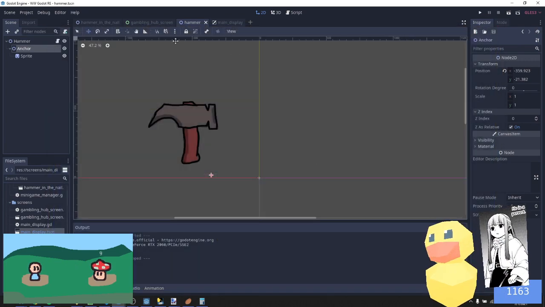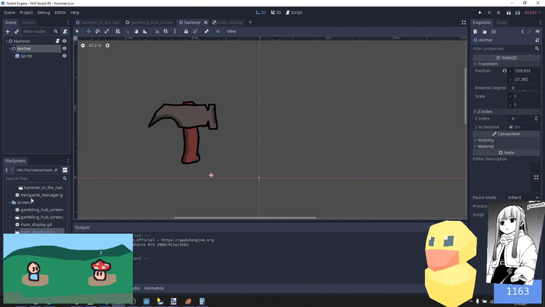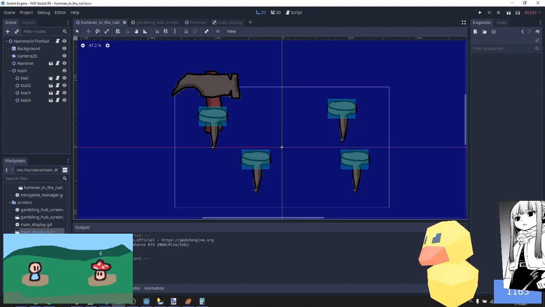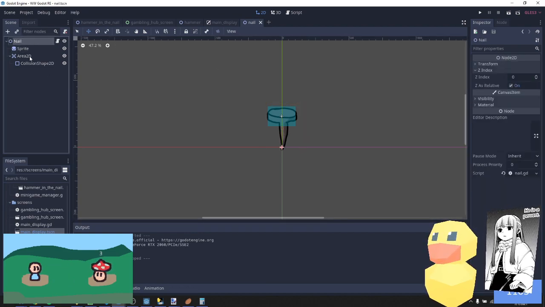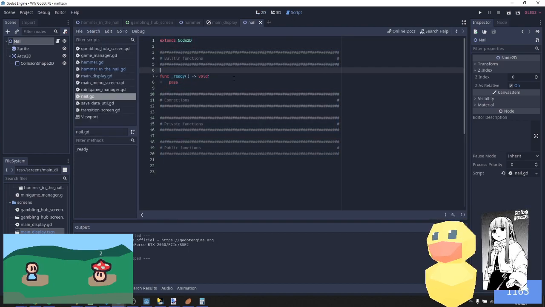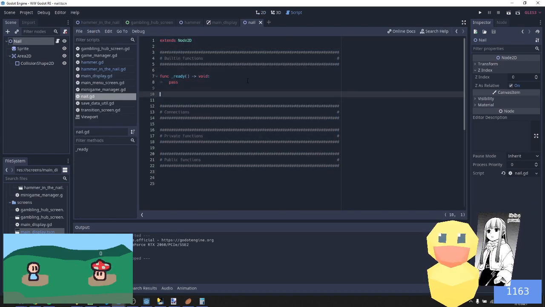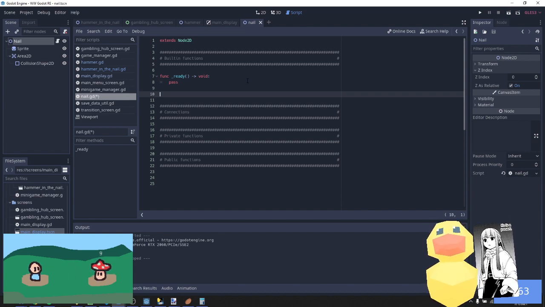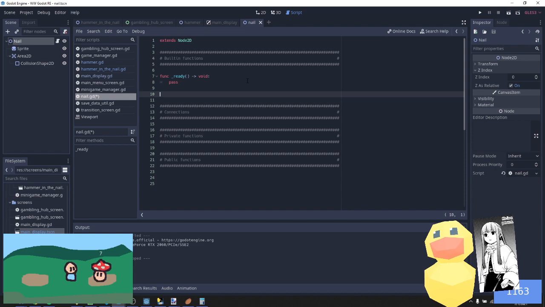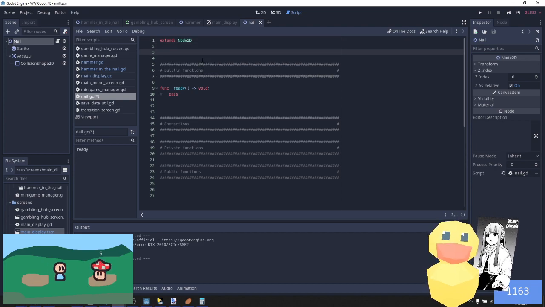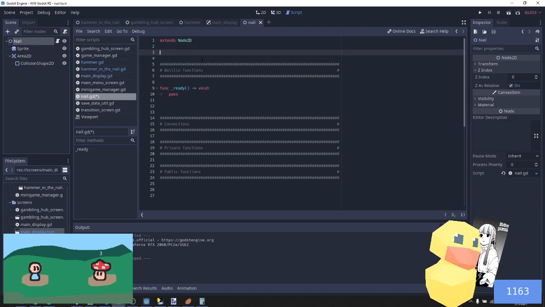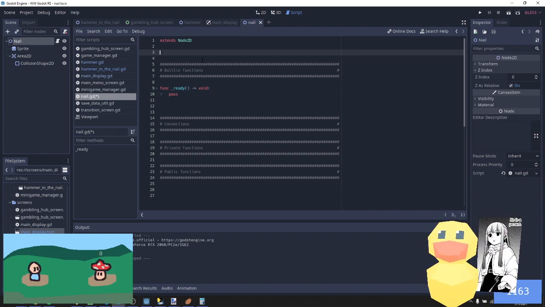Okay, so let's do this. We'll go into each nail. And let's see, we can do collision detection, right? Each Area2D can listen for collision. Also remember that once we finish this first implementation, pretty much everything else is pretty easy. So we'll do onready var area2d.